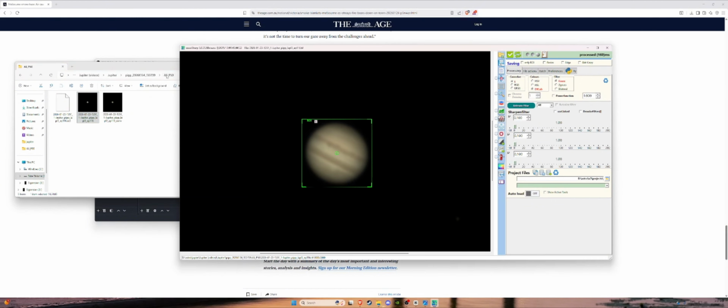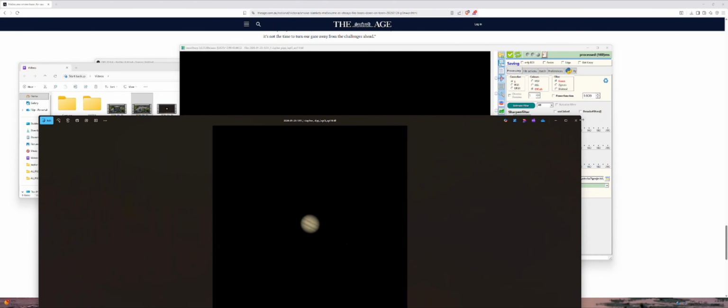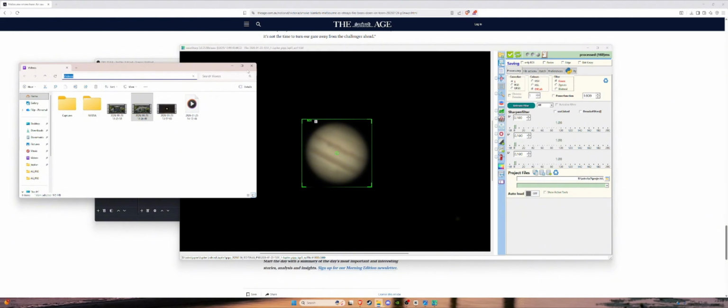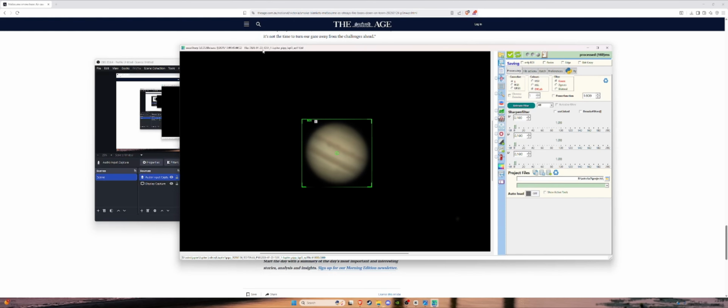So you can see the difference. I'll open two up. That one is from yesterday, and then the one from today. You can see the difference with how clear it is. It's a lot to do with how clear the skies are at night. So I'm just going to do the tutorial with this one so I can actually show you a bit better how to do this.